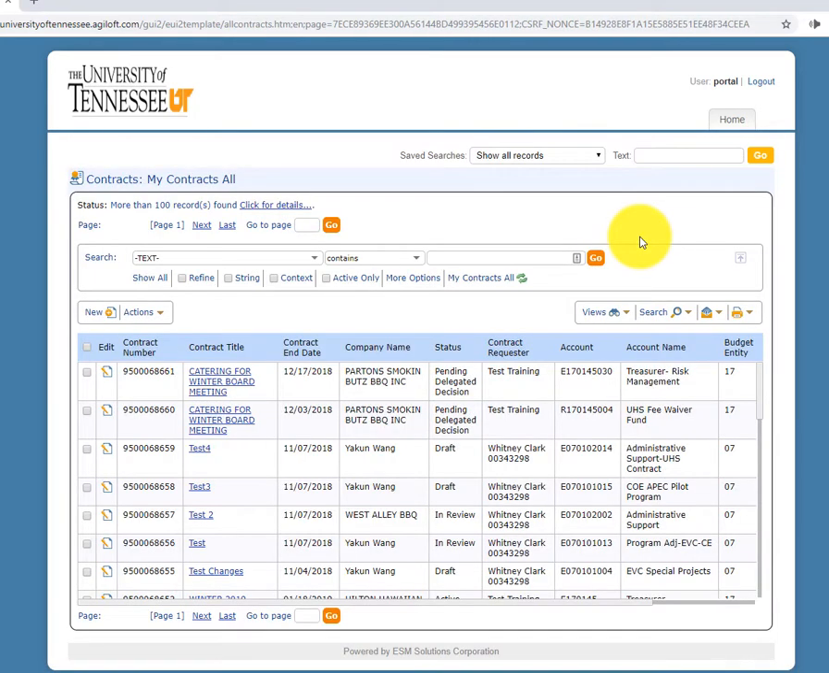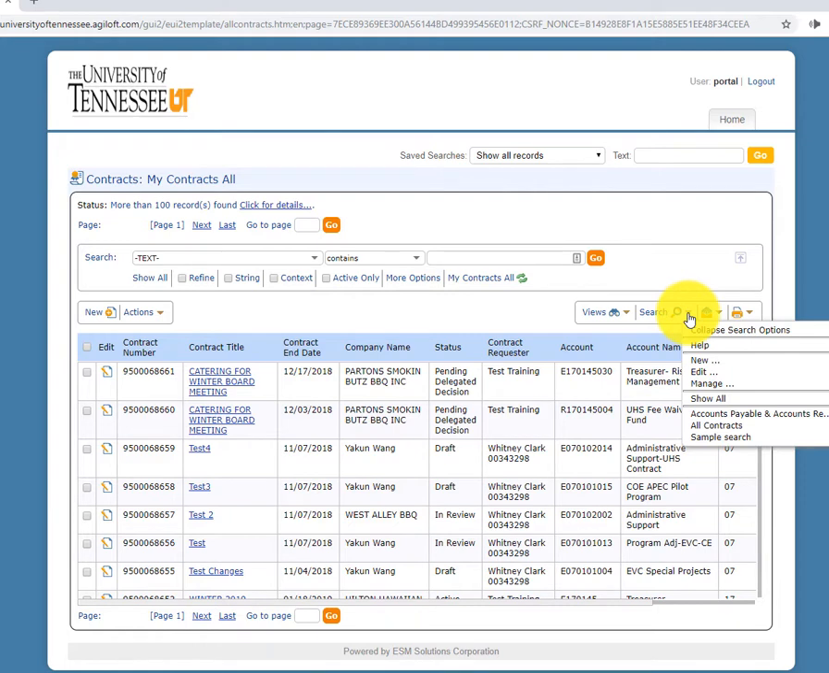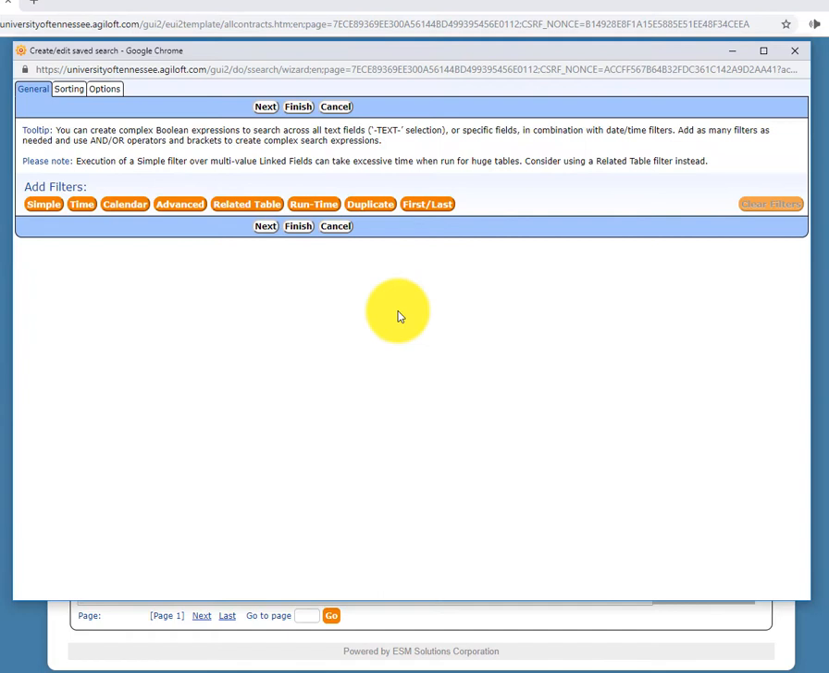To get started with creating a search, hover your mouse over the arrow to the right of the word Search. Depending on your internet speed, it might take a second or two for the menu path to appear. Once the menu path appears, click New. Once you click New, a pop-up menu will appear. The pop-up menu has several options. Under Add Filters, click Simple.